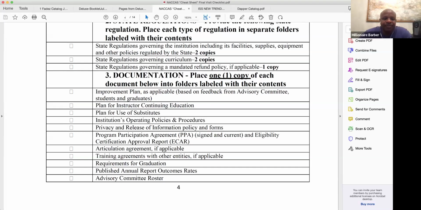Articulation agreement, if applicable. You're going to put NA. Training agreements with other entities. You may have a training agreement with the prisons, a training agreement with some high school or whatever. If you do, it says if applicable, but most of you all won't, so you'd put NA. If you do, guess what? You would just make a copy of that training agreement from that high school or that prison or whoever.